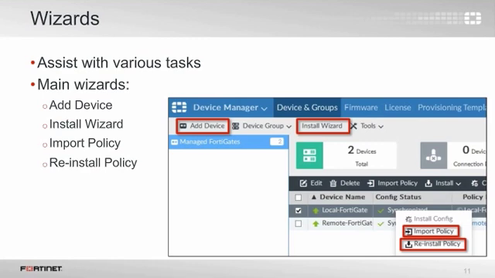Install Wizard is used to install configuration changes from the Device Manager pane or Policies and Objects pane to the managed devices. It allows you to preview the changes and, if the administrator doesn't agree with the changes, cancel or modify them.